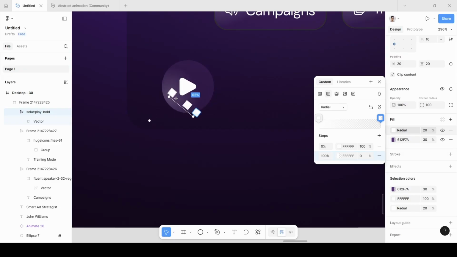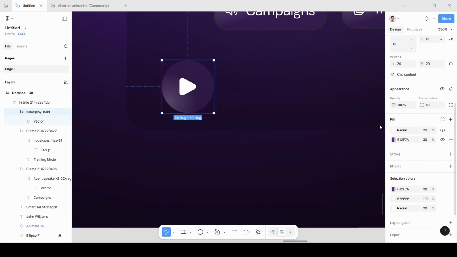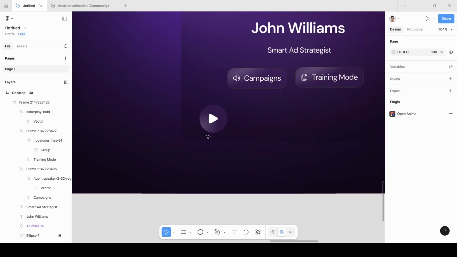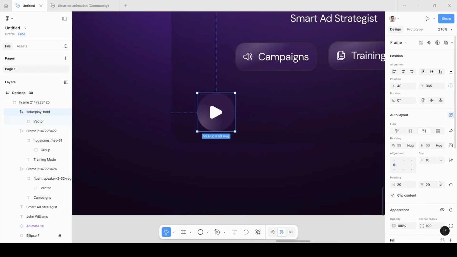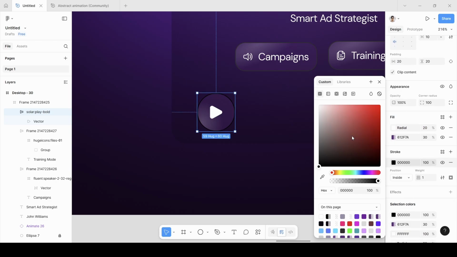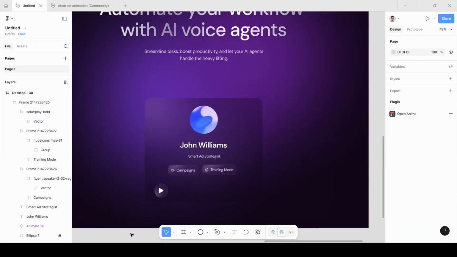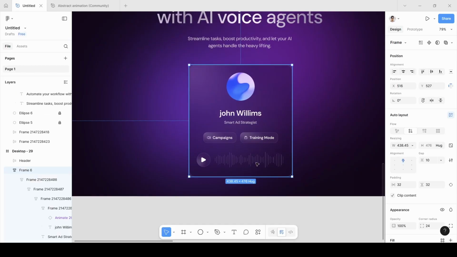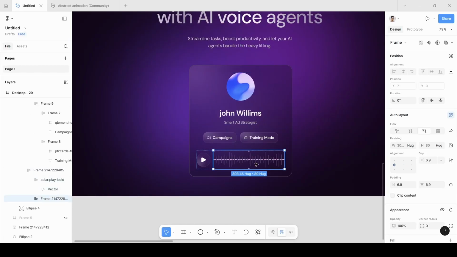Okay, and we are going to place it somewhere here. Yeah, it looks good, I think so. So we need to give it stroke as well, I forgot. So I'm going to add a stroke there. Yeah, looks fine. So I'm not going to draw audio waves there, but I can show you how it is made.